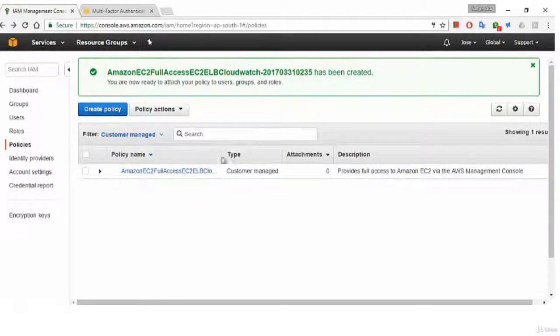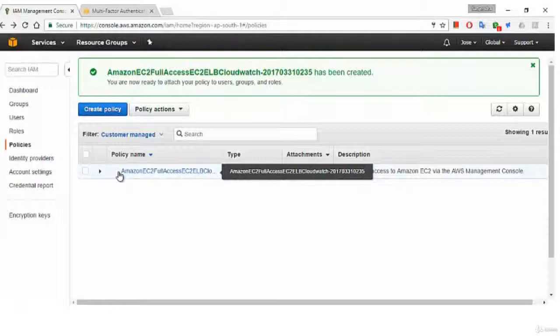Now if you see policy type and click customer managed, then we will see the policy which we have created. This is the policy which we have created, and the type of the policy is customer managed, and there is no Amazon icon here. So this describes it as a customer managed policy.